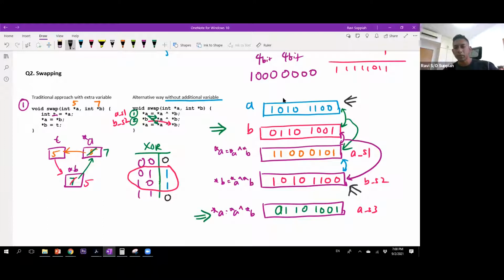All right, so you can see that these three steps, this sequence of exclusive OR operations, actually does a swap between the two variables without having to incur an additional variable. So that is, I think, the plus point of this approach compared to the traditional approach that we've been using all the while.